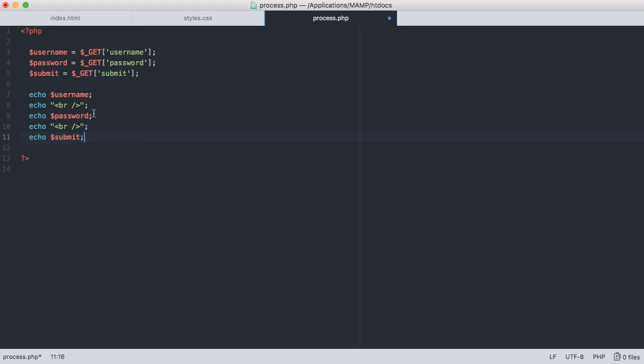So now that we have all this data, let's take a look at what it looks like to use a GET request to send it from our form to our process.php page. So let's save it. Let's jump over to Chrome, come back to our form and refresh. And let's enter a username of Jamie and a password of password. And we're just going to submit it.